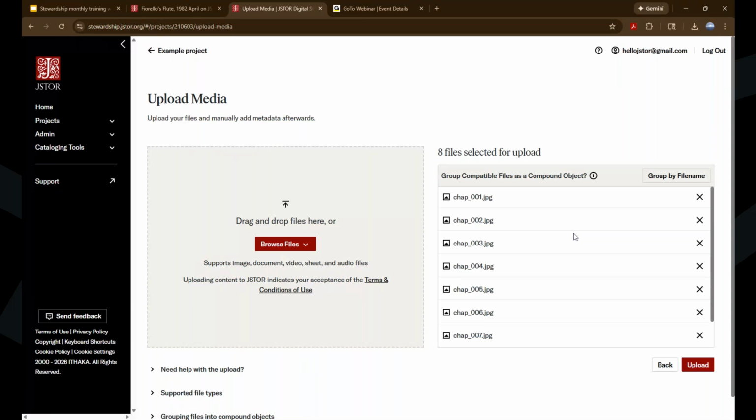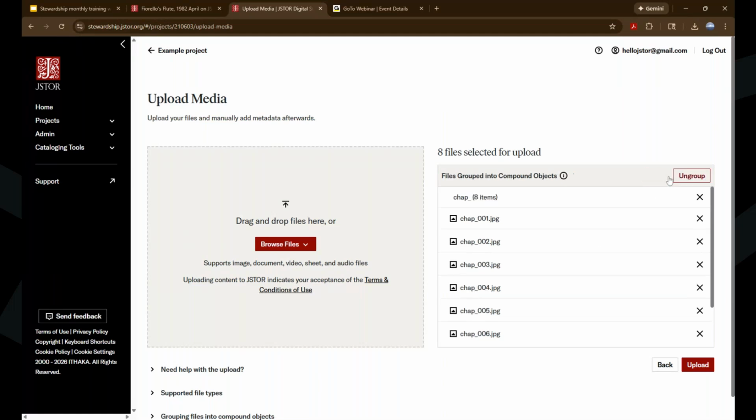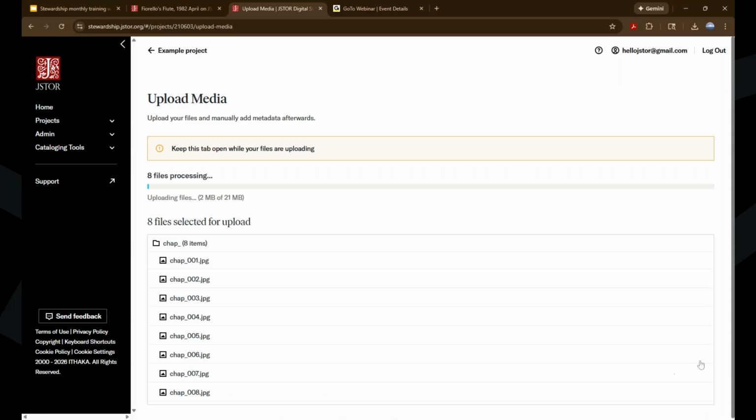In Stewardship, I have the option of grouping files by file name. This means the files must be using a common syntax with a root underscore and then a sequence number. So you can see all my files here follow that structure. They all say chap underscore and then 00345, etc. So I'm going to choose group by file name, and my items will be based upon that root. I can see it happening right here. And then I'll click Upload.